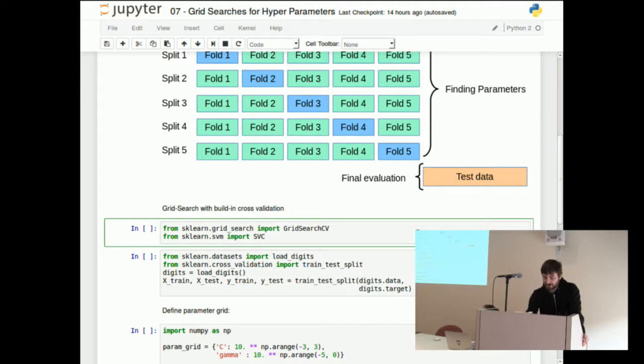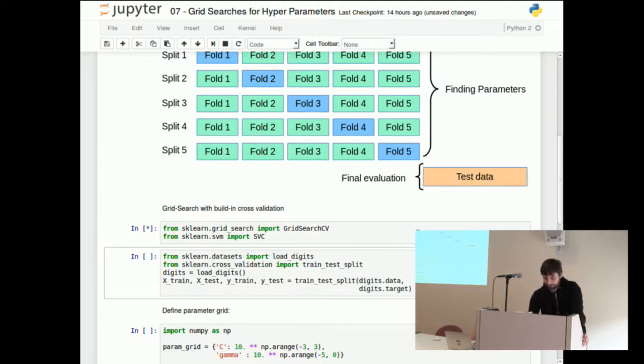The way we do this in Scikit-Learn is using a class called GridSearchCV. GridSearchCV implements cross-validated grid search. As I said, I split off a test set in the beginning, so you can use it for evaluating later.